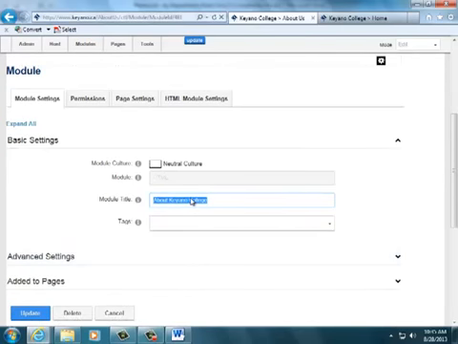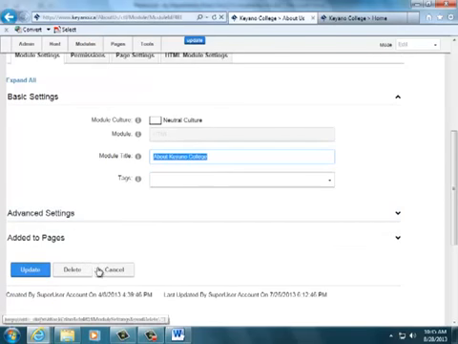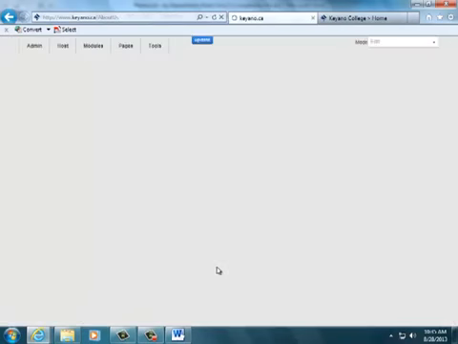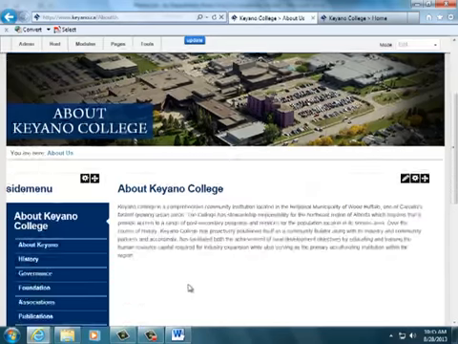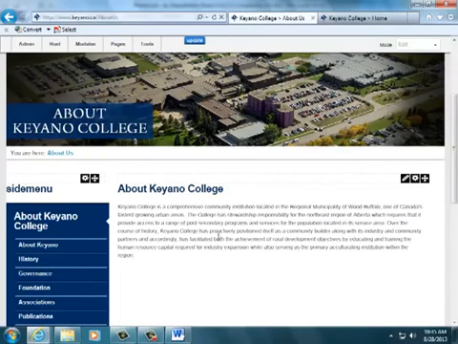So once I was satisfied with the module title and what it was, I would click Update. Here I'm going to click Cancel because I didn't make any changes at this point. So that's the module title.